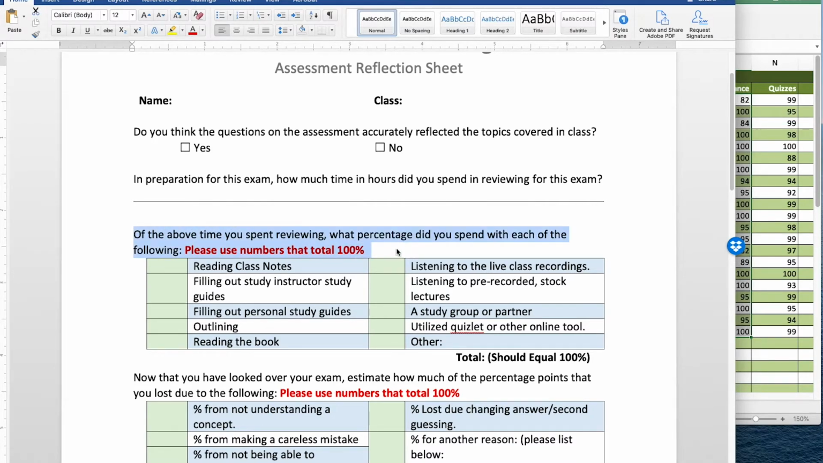Of that number, how did you study? Reading your notes, filling out an instructor study guide, creating your own, outlining, reading a book, listening to live class recordings. So you are recording your actual live lectures and making them available in your learning management system, or sharing links or video files to the class in your learning management system.